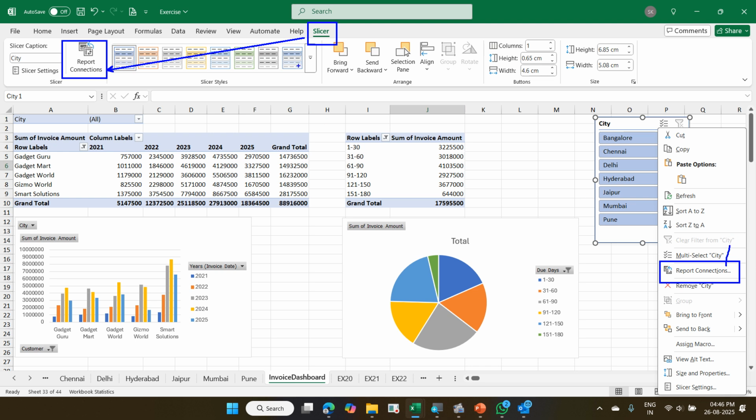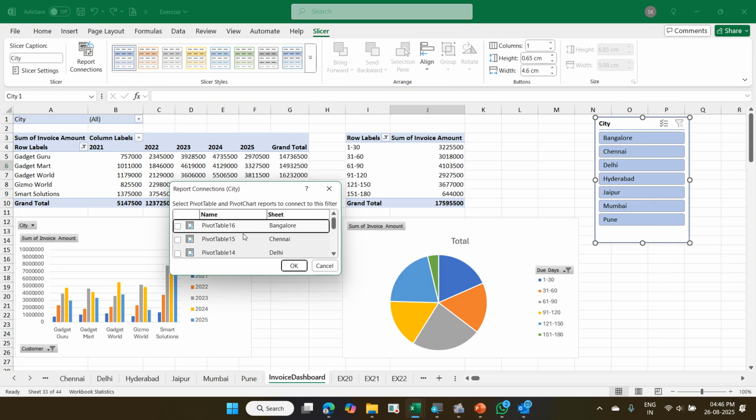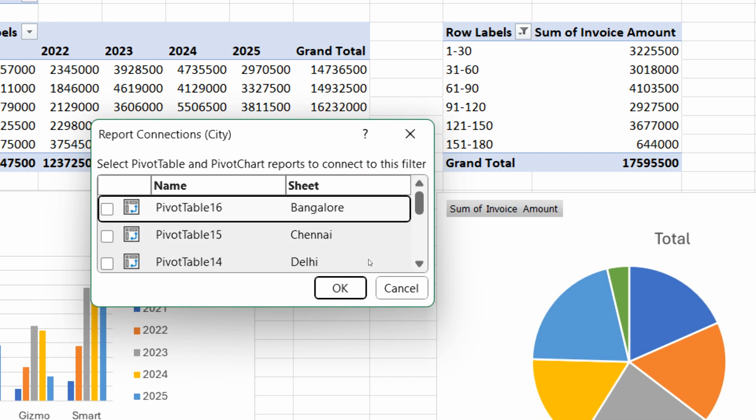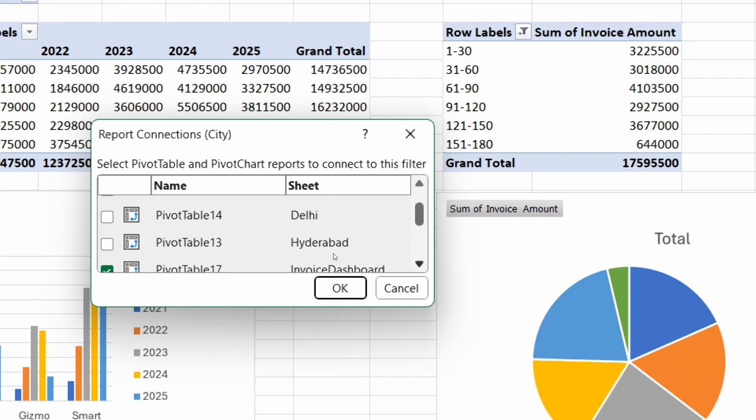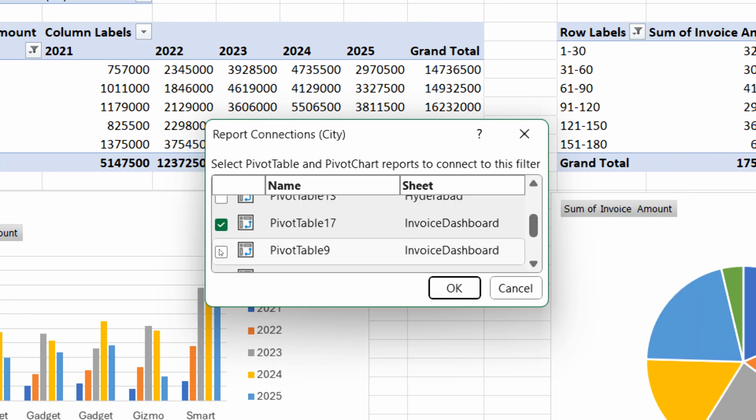Report connection. So what are all the sheets? There is invoice dashboard here. Both the invoice dashboard tables should be selected. Forget about the pivot table names, 9, 8 or whatever. Select pivot table 9 and pivot table 17, which are available in the sheet called invoice dashboard. Connect it by selecting this, just make a tick mark.